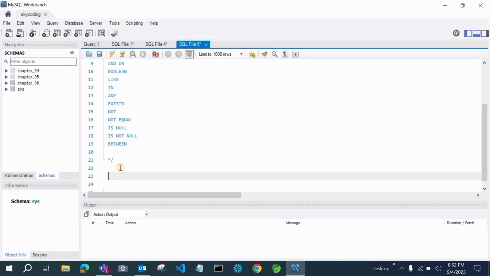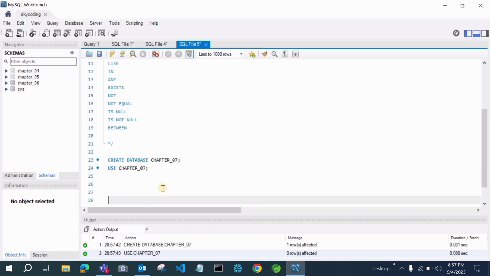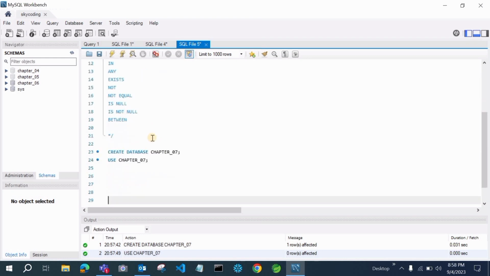For that let me create a separate database. Create database, as we are in chapter 7, so let's create the database chapter 7. The database is created, so let's use chapter 7. The database is used as well. Now we will create one table, then perform all of these operators on that table only, instead of creating separate tables. We will create a simple table and use all of these operators on it, then you will better understand.